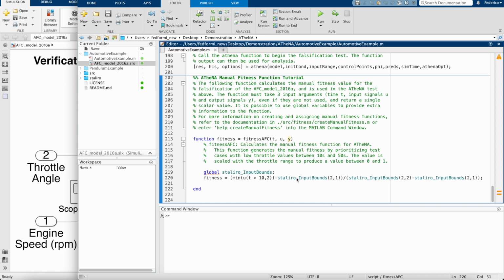This value is then scaled using the throttle angle range. This way, this fitness value will always be between 0 and 1, and therefore will be compatible with the automatic fitness, which is always between -1 and 1.